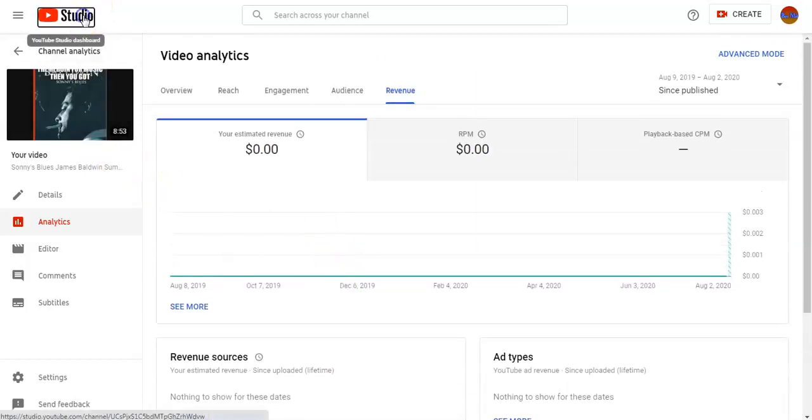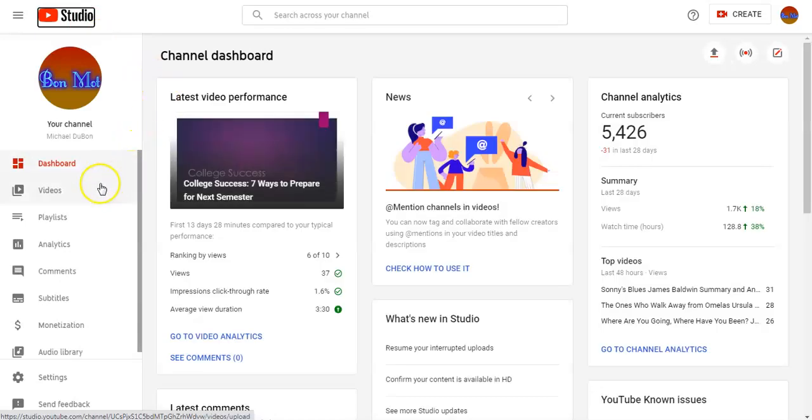Otherwise, if we go back to YouTube Studio, you can see the different features of it. So here we have our dashboard. Like I mentioned in the last one, this square right here shows the metrics and summary of the latest video. So for an example, I uploaded that podcast assignment we had as a YouTube video, 7 Ways to Prepare for Next Semester.